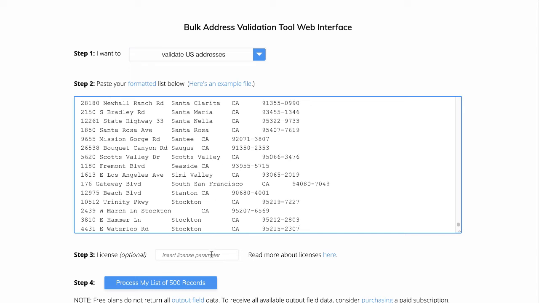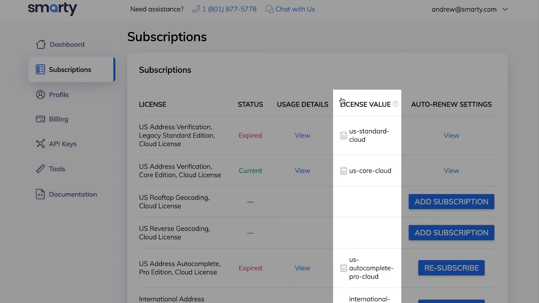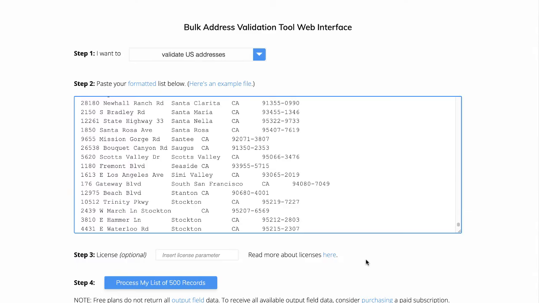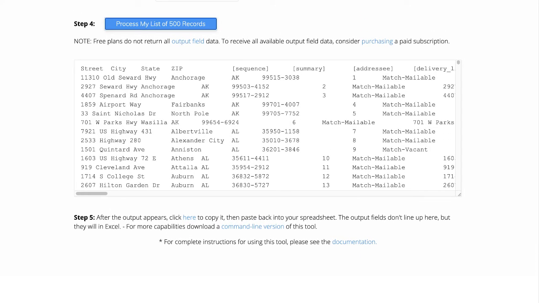If you happen to have multiple licenses with Smarty, you'll need to paste in the license value for the account that you're using. That can be found in this column in your account. Click Process My List and bippity-boppity-booyah! Your pumpkin list has been magically transformed into a beautiful carriage of validated addresses.